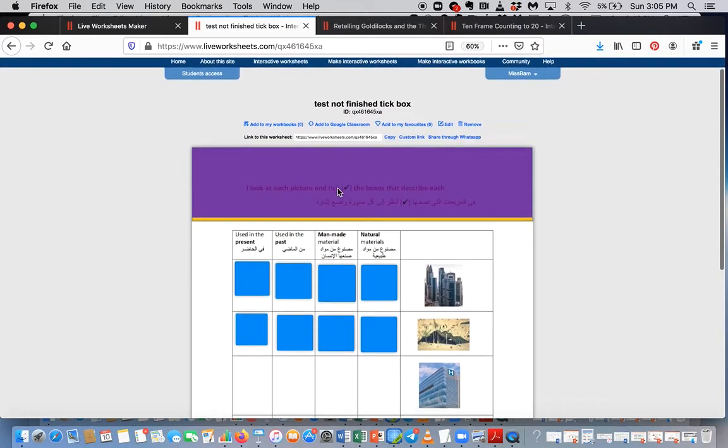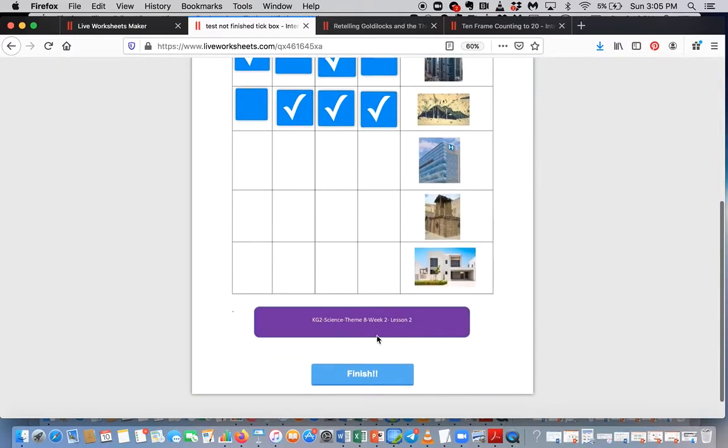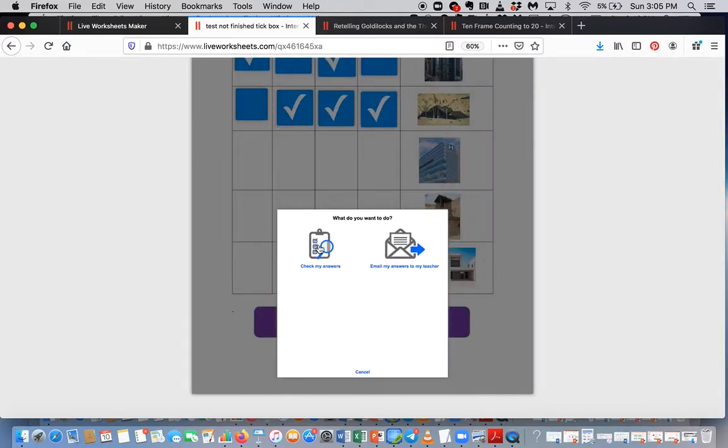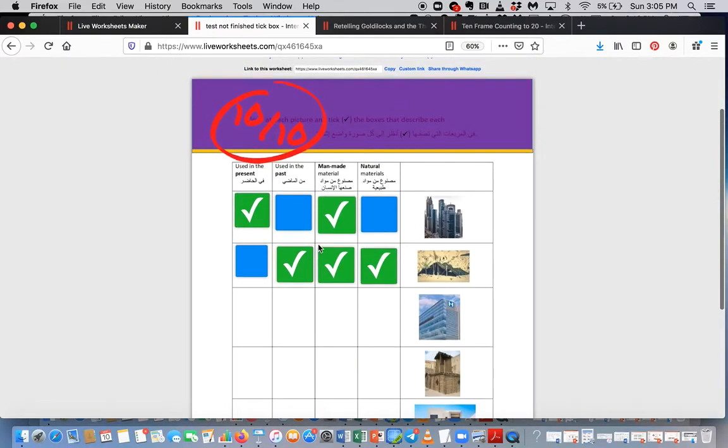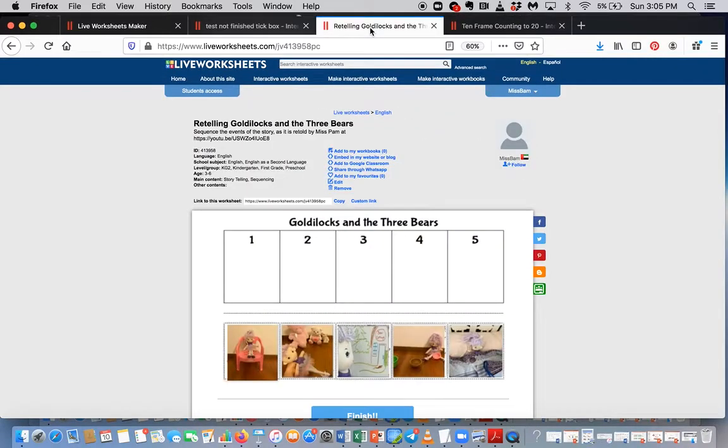Just another couple ways that I wanted to show you that you can create worksheets. I made this worksheet as a tick yes or no worksheet. So I simply typed into my box tick yes or tick no, and then how that works is yes, no, yes, no. Let's see, this one used in the past with man-made and natural materials. Let's finish. Check my answers. They came up correct.